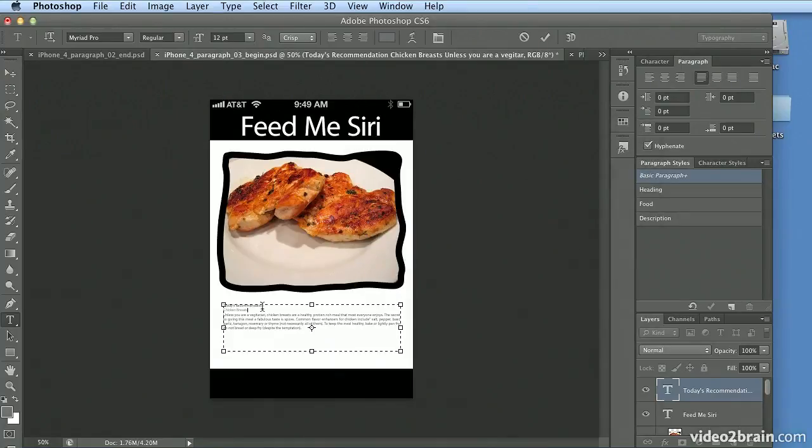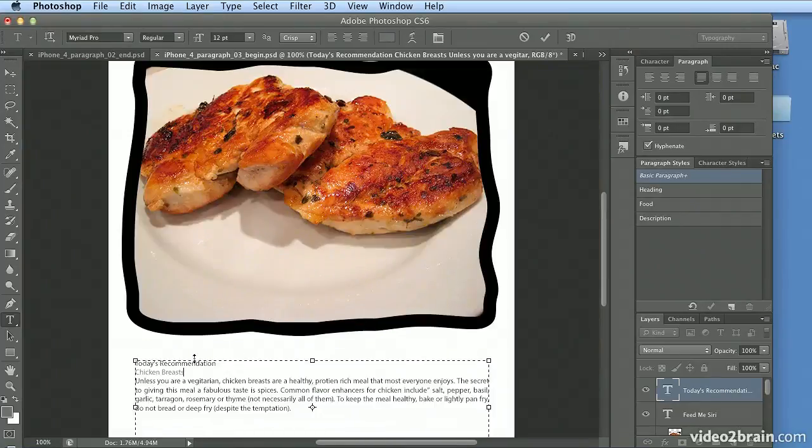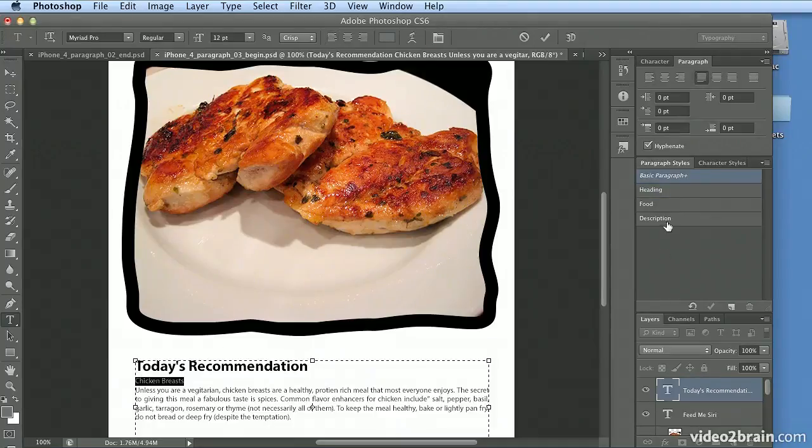and I can click on a line, hit Command plus or Control plus or Command minus or Control minus to zoom in and out. I'm on the Today's Recommendation line. I'll click once on Heading to apply it, or triple click to select the whole line, and it's telling me there's a little plus sign here. Because I manually formatted the text, that's considered a local override. So I'm going to clear out all my manual formatting, and now I go to the pure heading style that I just built.